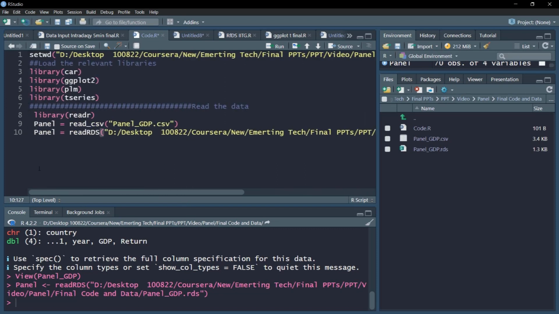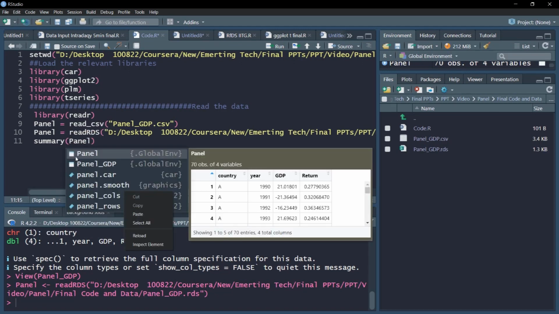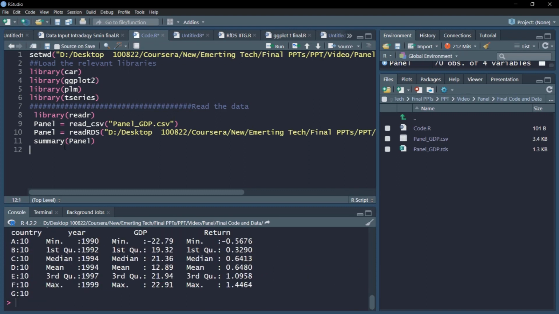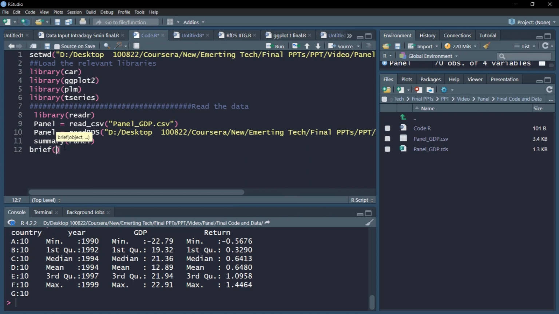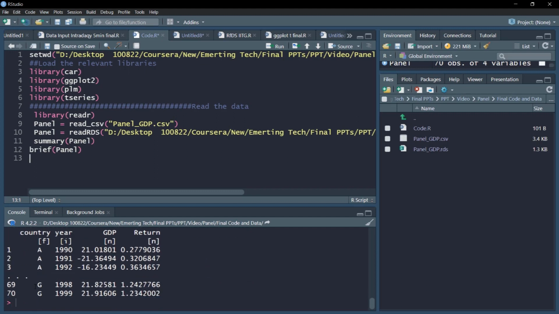If I have read the data correctly, then I can just have a quick look at it. For example, I can see the summary of this data through the summary command. That is one. I can also run the brief command to have a look at the brief of my data. So I can check what is there inside the data, some of the initial variables. First I have the country variable. Country is a factor variable. Then I have years, so it's a panel data basically. I have GDP. GDP data is slightly scaled to suit this exercise, so you may not find it as a regular GDP number. Similarly I have return as well.